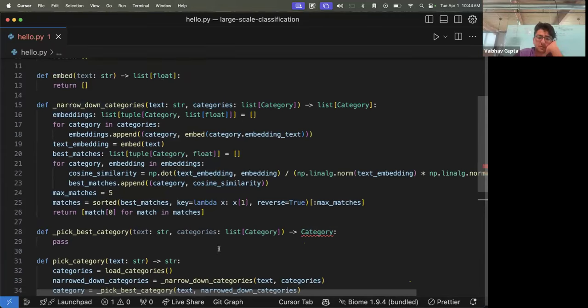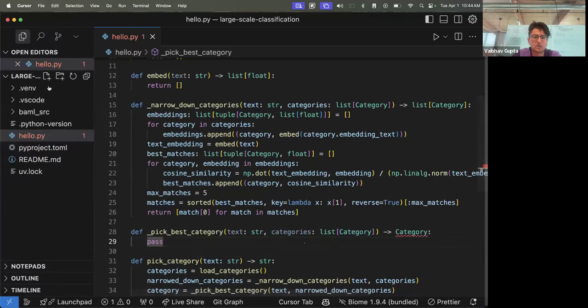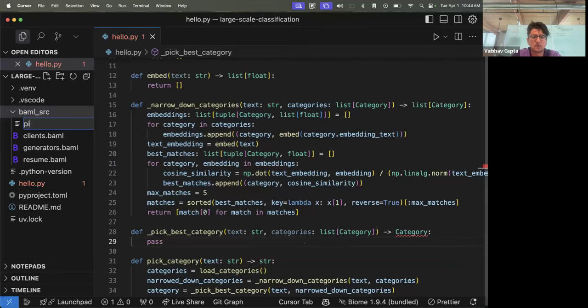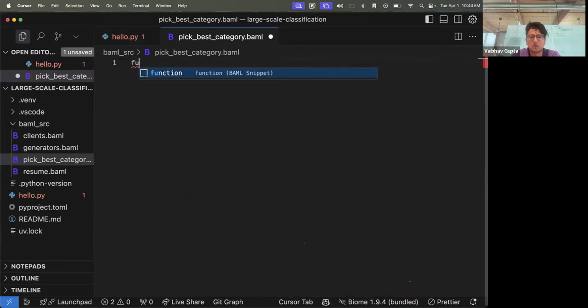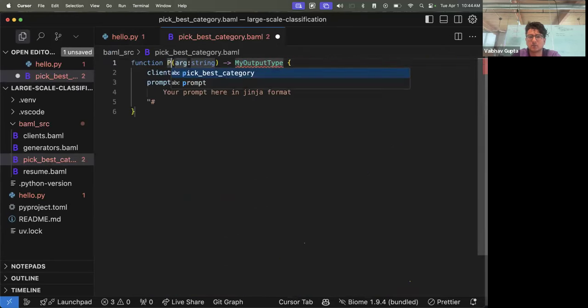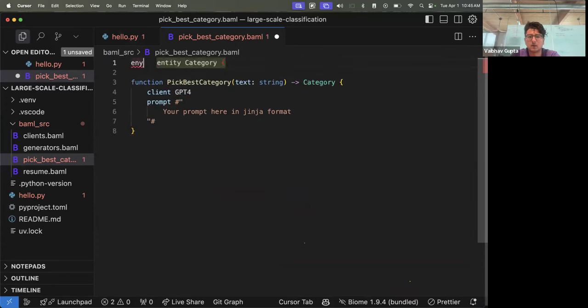Now, I think the next part is the most interesting part, which is how do we get an LLM to do this for us? Like, given a list of categories, how do we get an LLM to pick out the right categories? This is what I usually do. I write a function, pick best category. It's going to be given some text, and then we're going to return a category type out of it. And category will be an enum of category.